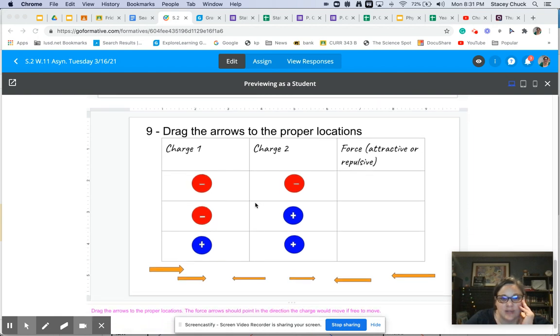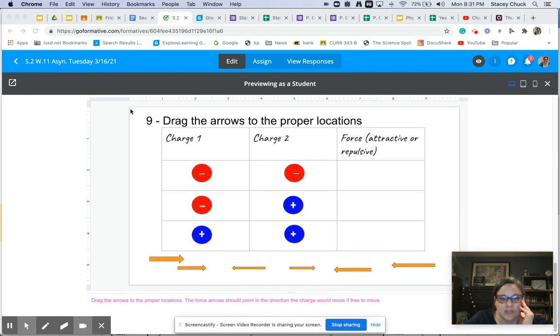And the last one you're doing today is number 9. Drag the arrows to the proper locations. So you have arrows down here at the bottom. You're just going to click and drag them to the appropriate location for each pair. So for charge 1 and 2, for the first pair, you have 2 negative charges. So you're going to place the direction. So it says down here, drag the arrows to the proper locations.